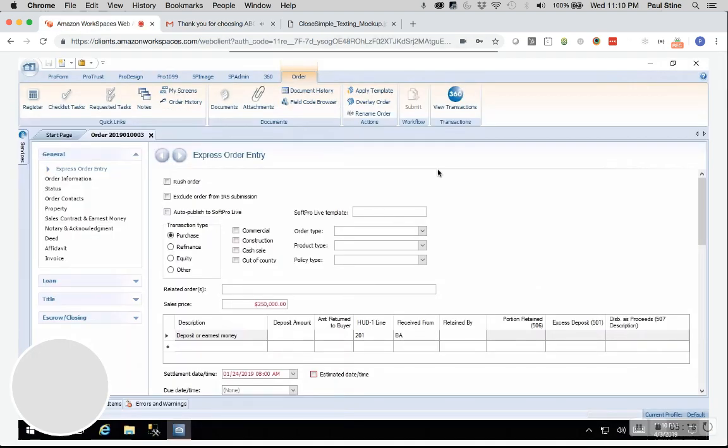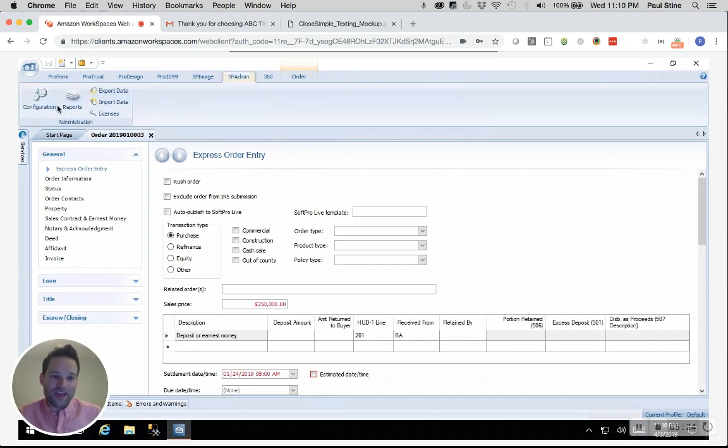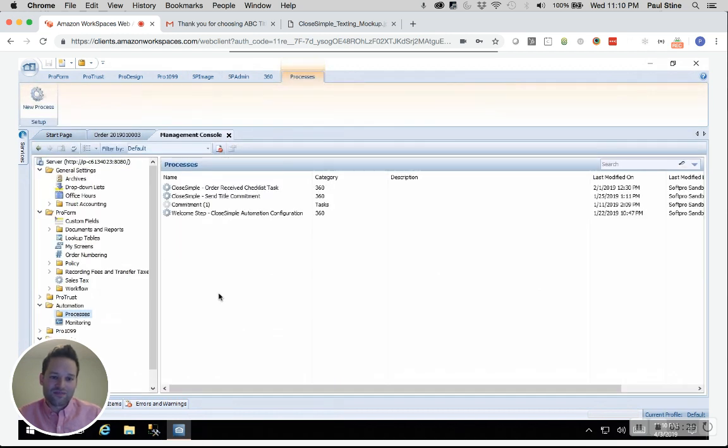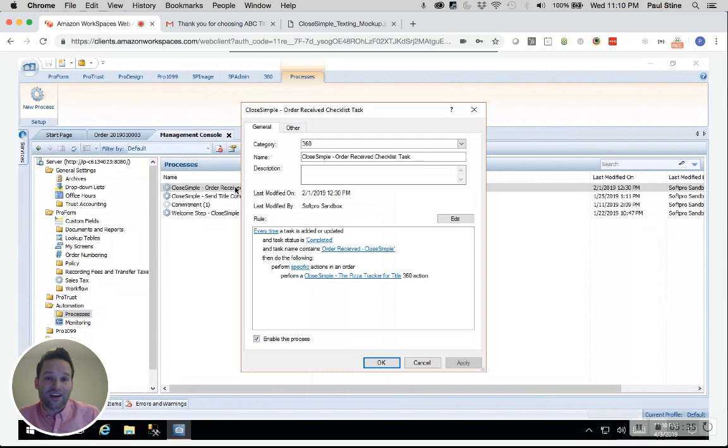So coming back now, I'm going to show you how we configure the automation. So real quick, we'll go to the admin, we'll go to configuration, go to processes, and then I'm going to go to the order received checklist task. And these can also be set up for requested tasks as well.